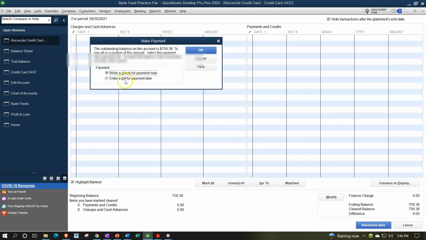And then we can say we're going to write a check for payment now. No, I'm not going to write a check. So I'm going to say enter bill. I'm not going to enter a bill either. They want us to write a check and a bill. I'm going to say cancel that.